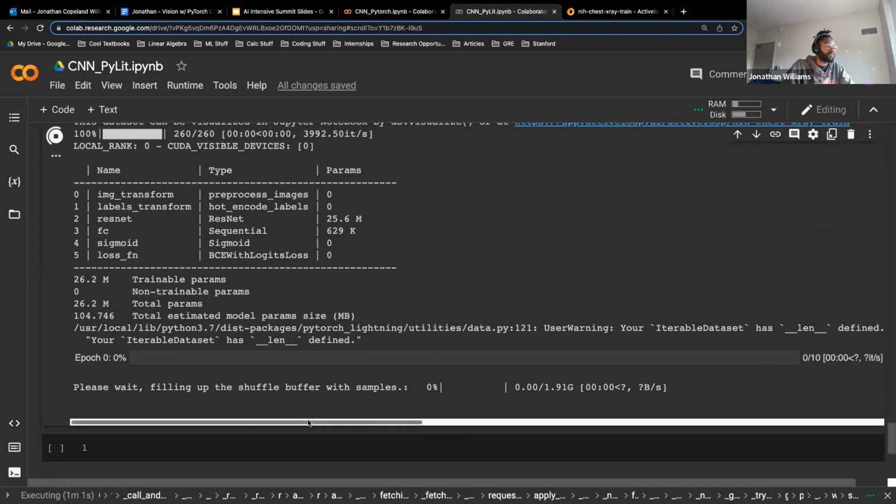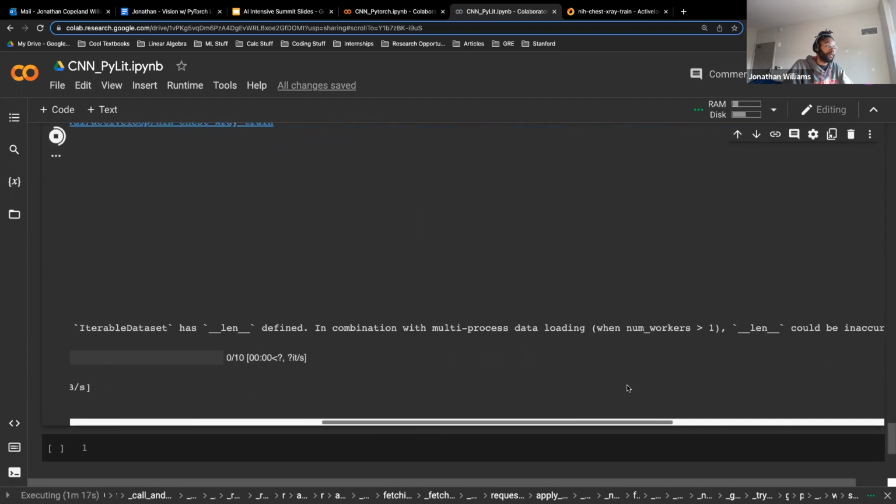Also, I wanted to say one thing before the lecture ends: sometimes you get this error message about your iterable dataset having len defined. This error is very annoying. If you're ever trying to work with multiple GPUs, you have to account for that. You actually have to rewrite the len function of your data loaders.